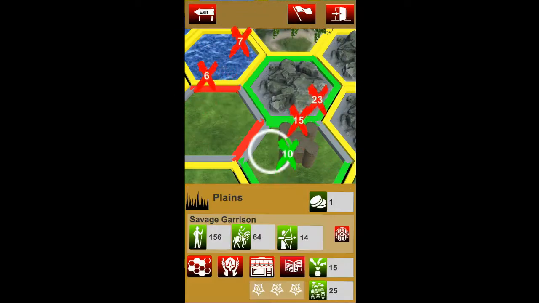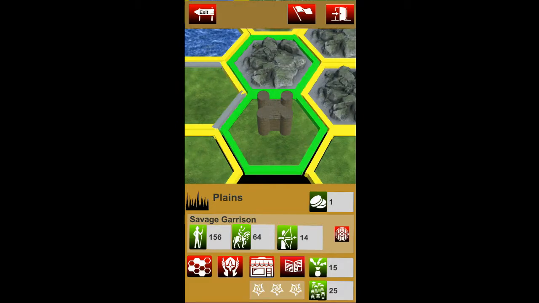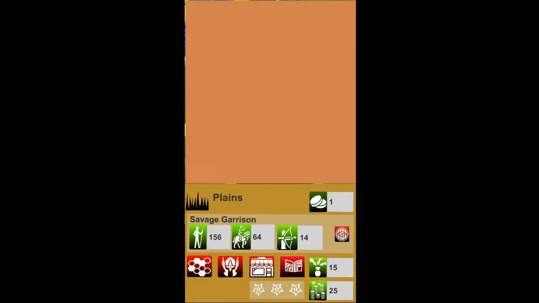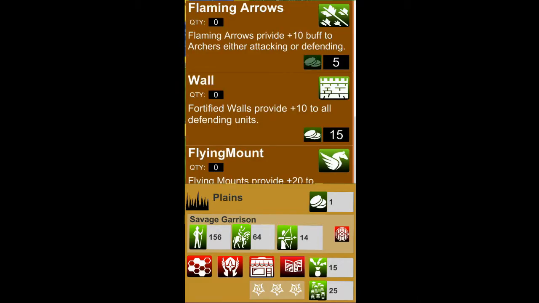I lost. That's disappointing. All right, and the other one is allow buffs to be added to a garrison. Okay, so let's see, I got 25. I don't have too much, so let's do a flaming arrow and a wall. That's a good one. And, well, they have to be unique. I don't have enough for anything else.